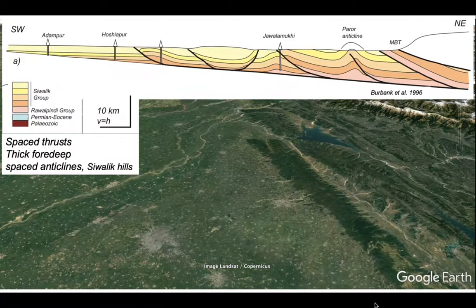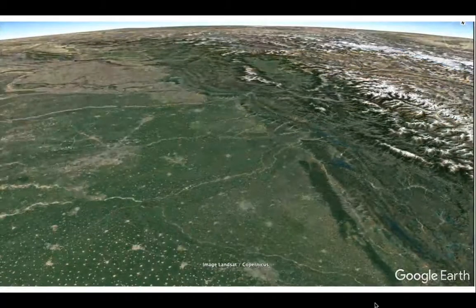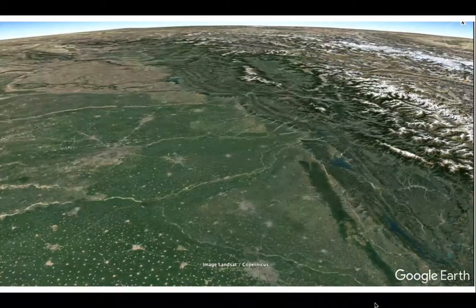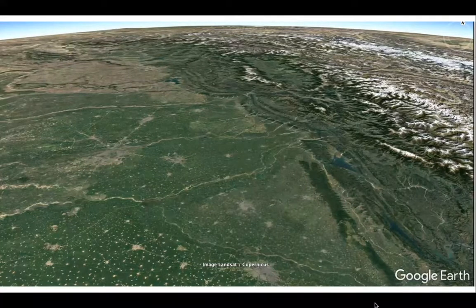So the edge of the mountain belt here is represented by spaced thrusts, which deform a thick foredeep sediment and are manifest at the surface by spaced anticlines, the Siwalik Hills. Well, let's go on a tour from here, anti-clockwise, around the Himalayan arc into Pakistan. So we'll be travelling northwards along this satellite image.